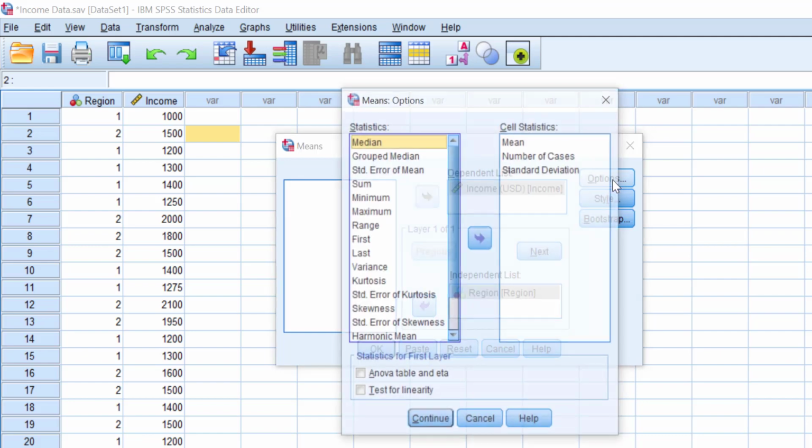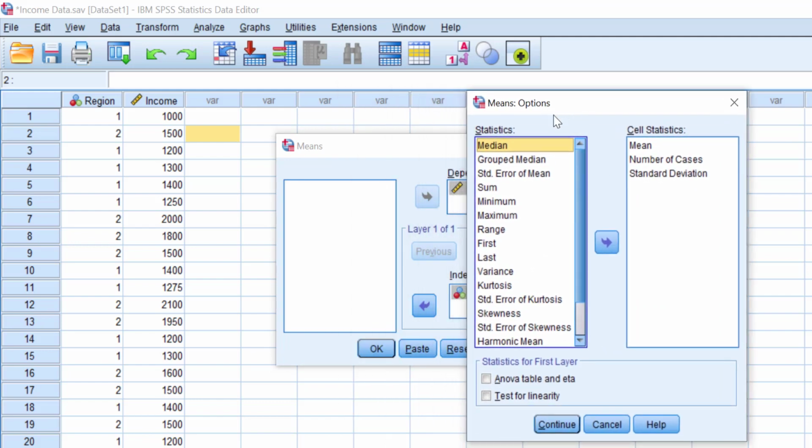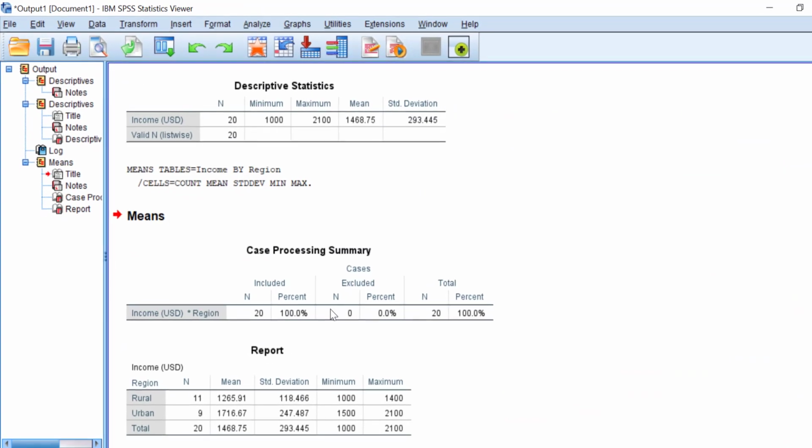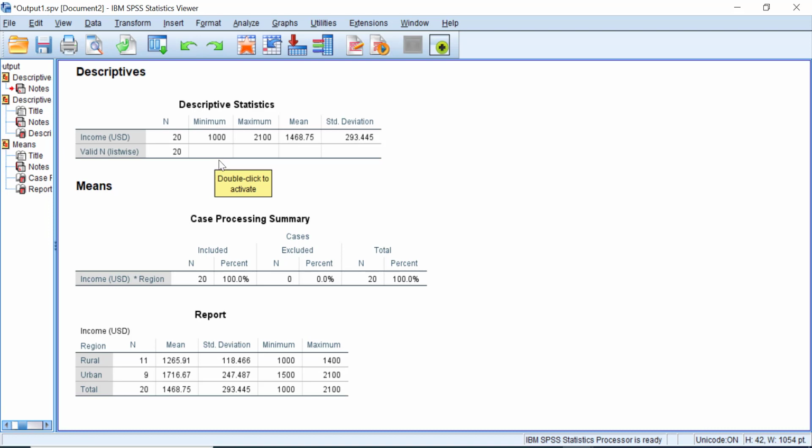And at the Options button, click it. You see the whole statistics measurement that you can use, median, sum, minimum, maximum here, and you can add the statistical measurement that you need. Click the minimum here, the maximum, and I think it's good. And the number of cases, let's move it to the top and click continue. No need for statistics for first layer because we just want to do the descriptive statistics calculation. Continue and then click OK. Before we go to interpret the table, let's delete this step first so we have a clear and better vision.